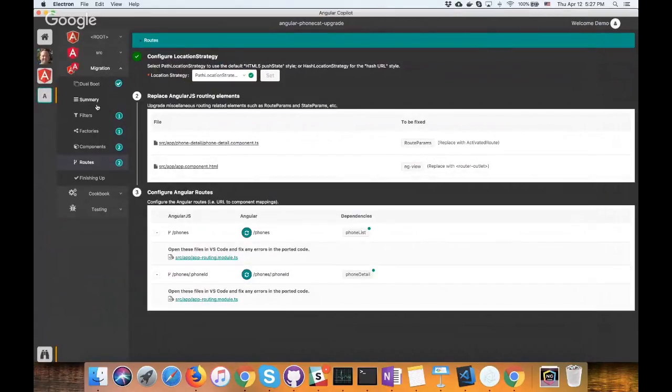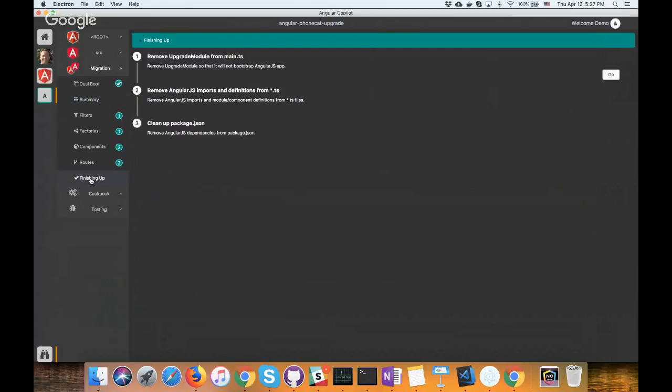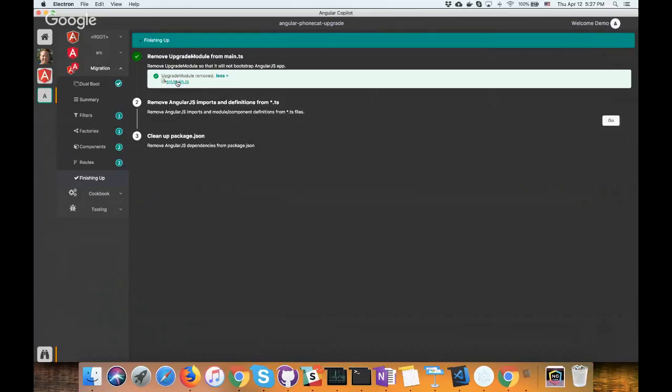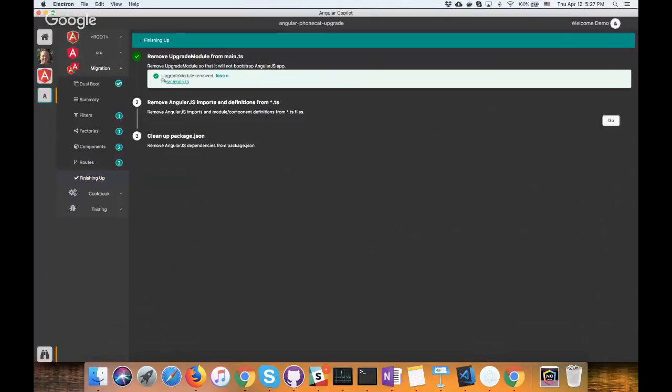We have completed the entire migration, and if you look at this progress, it's complete. So we have one more step to do. It's optional. You can clean up the AngularJS artifacts in our source code. So first step, we remove the upgrade module from the main.js. Take a look, it's gone, right?